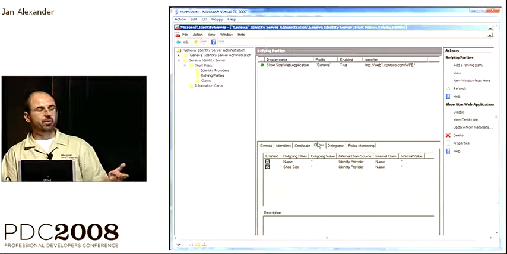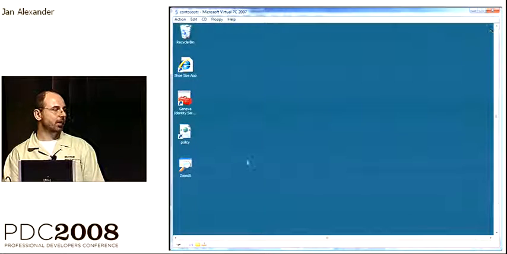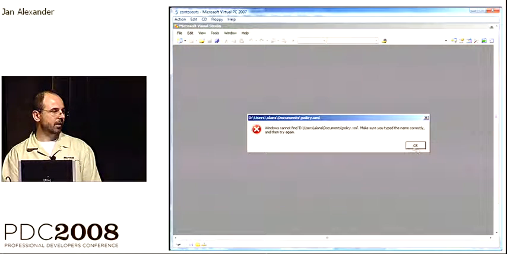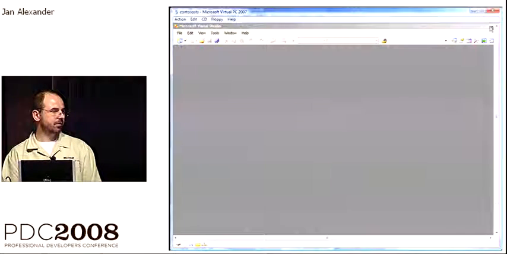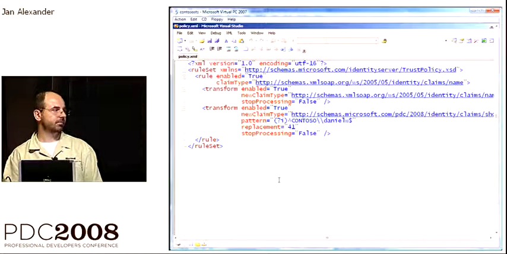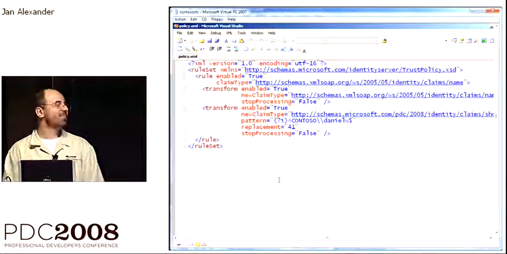Unfortunately, I cannot show you the actual policy in the UI because the UI is not capable enough right now. But I can show you what that policy looks like. This is interesting. I don't know what happened, but it works now.